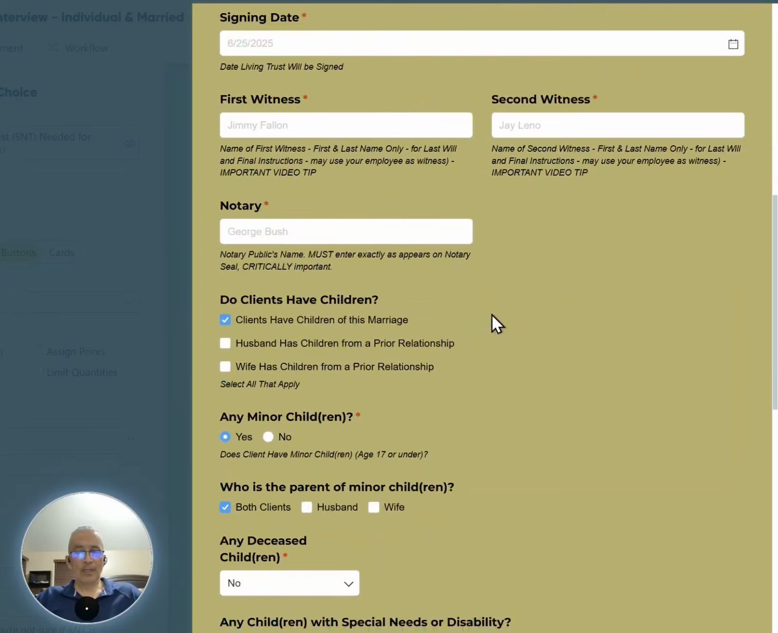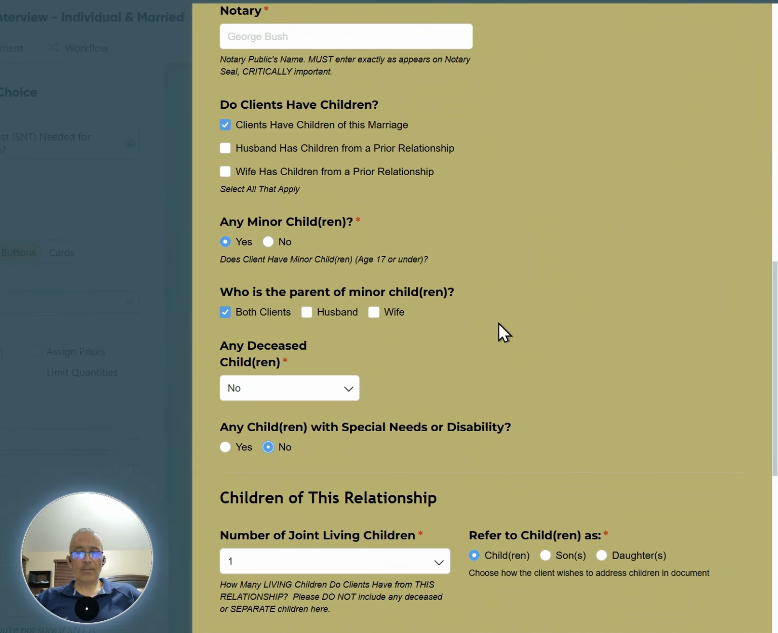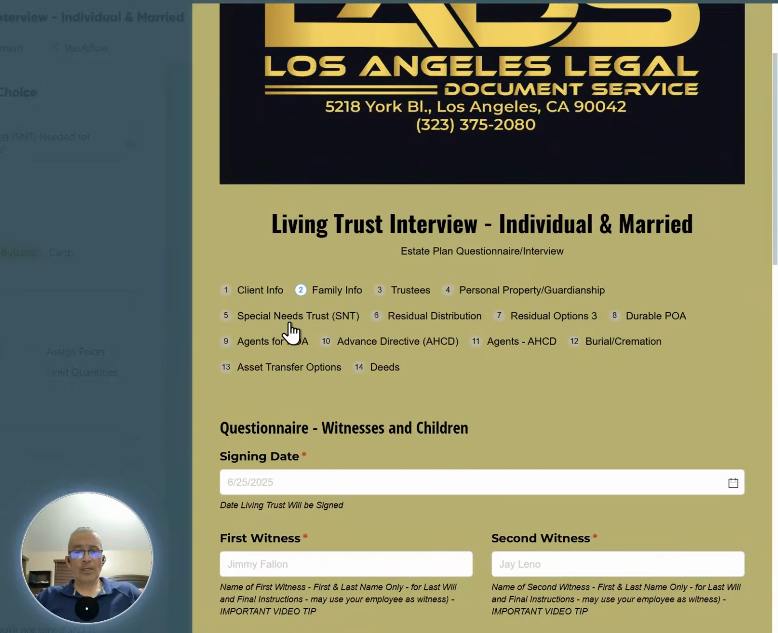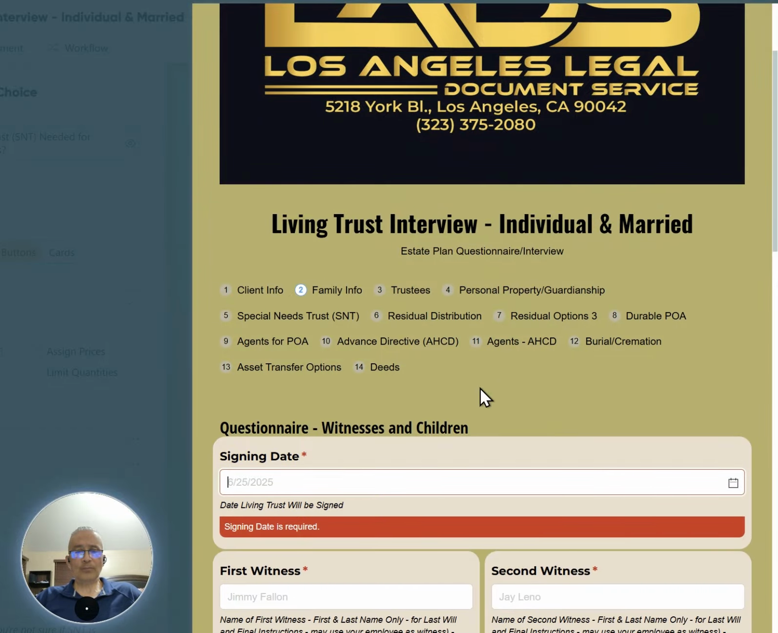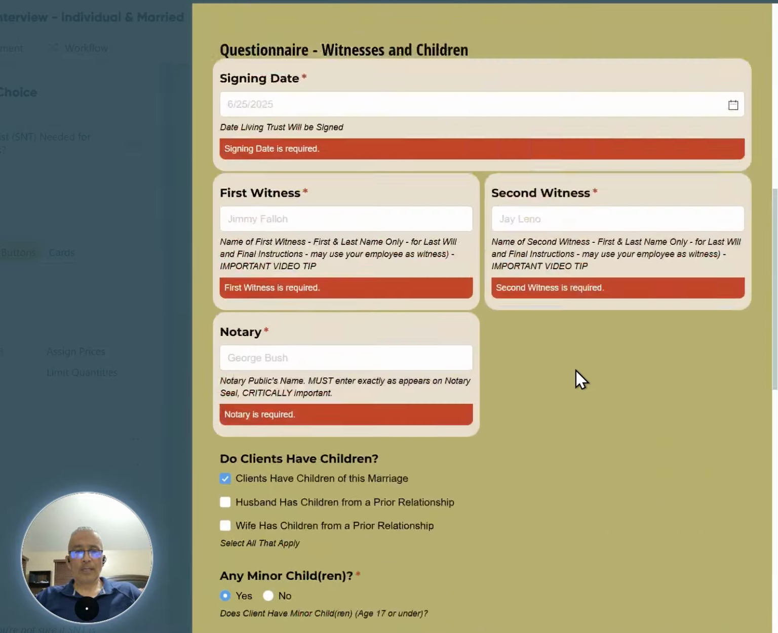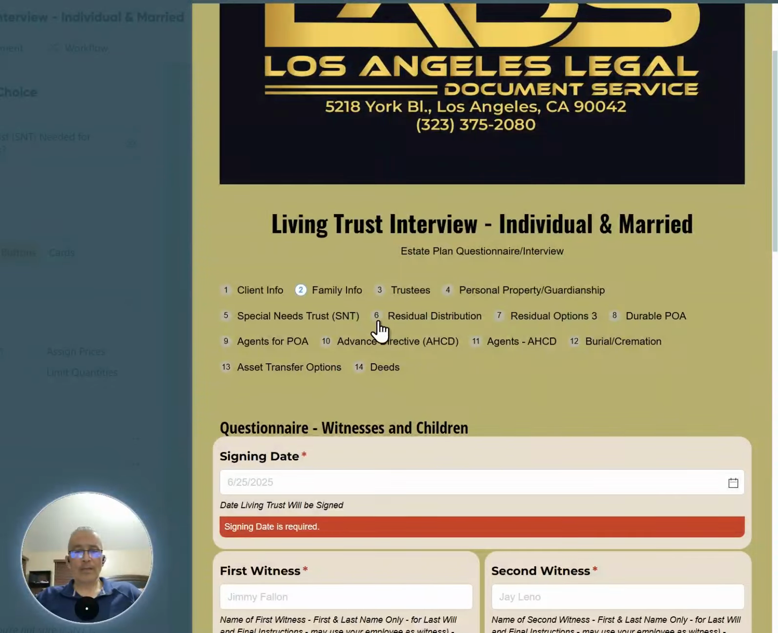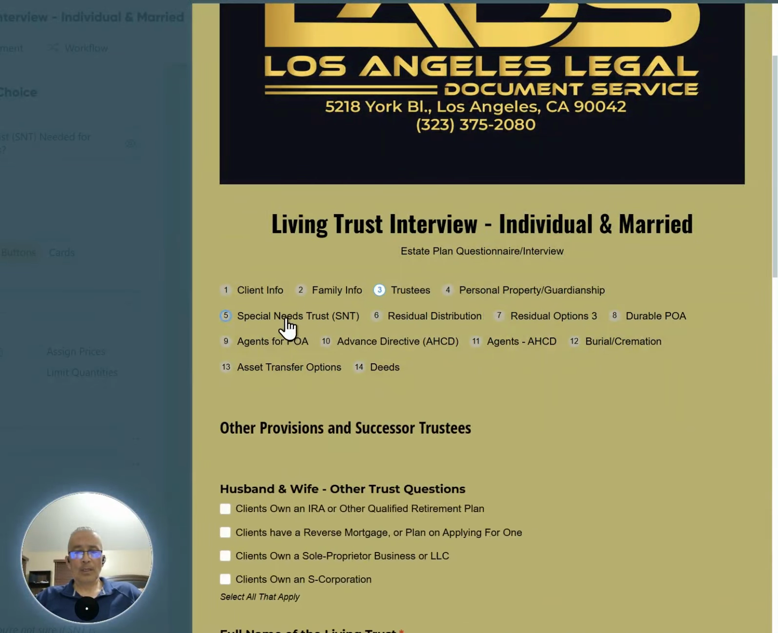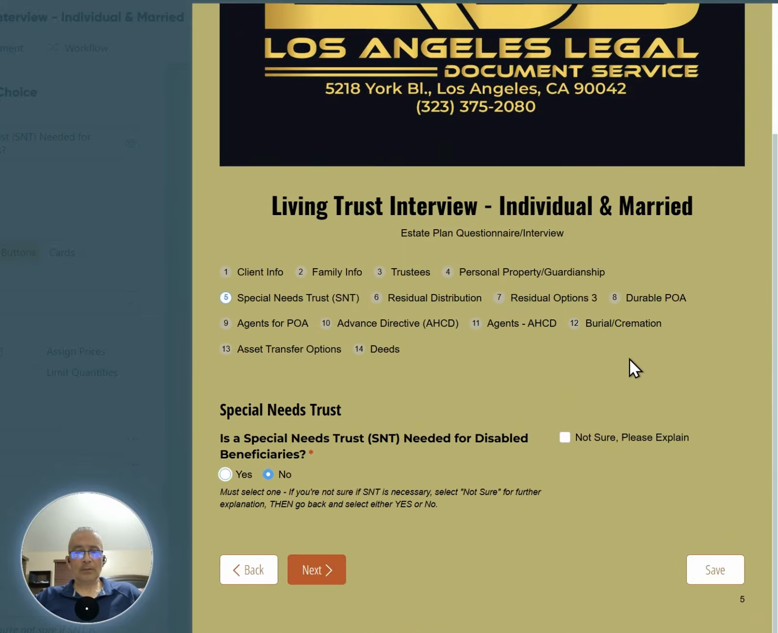Okay, so if doing your questionnaire part in the family section, upon executing that section, you ask clients if they have children with special needs or disability, and you select yes. Then later on in the interview, special needs trusts will come up. Let me just clear that out real quick. And that will then be an option there to fill out.